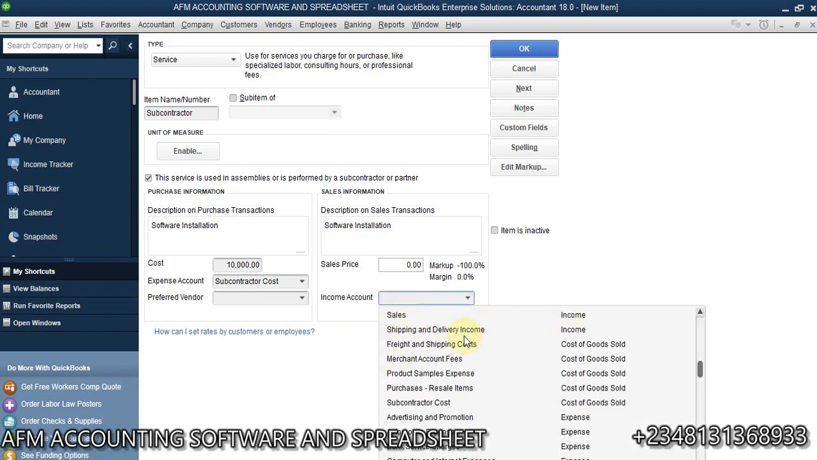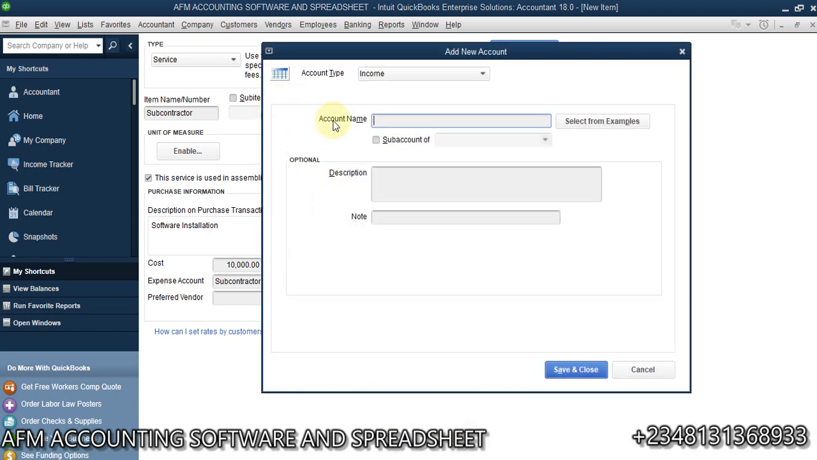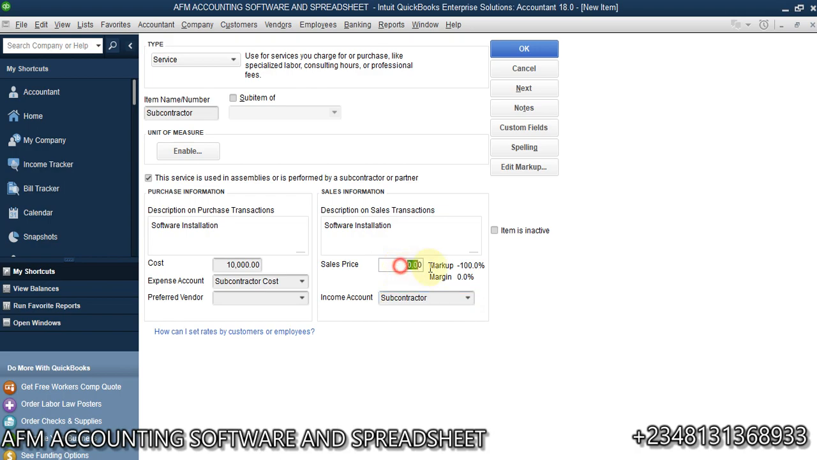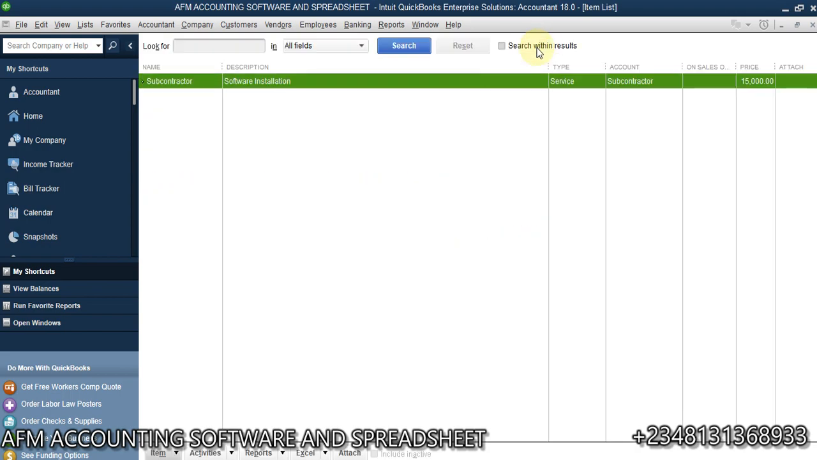You see we have sales and shipping. We are not selling, neither is it shipping or delivery income. So I'm going to select new and put subcontractor income. I'll just leave it as income since it's already showing as an income account type. Save and close. Now I can include the amount. Let me just say 15, or I can leave it blank. Then I click OK.